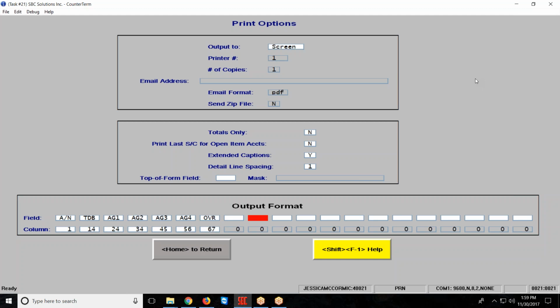I'm going to take that off my screen. Now you'll notice in the center, totals only. Do you want to see just the totals per account, or do you want to see all of this information? Basically, totals only is going to give you what your total balance is the customers owe you without splitting it up per customer.